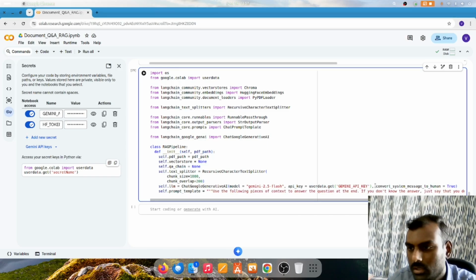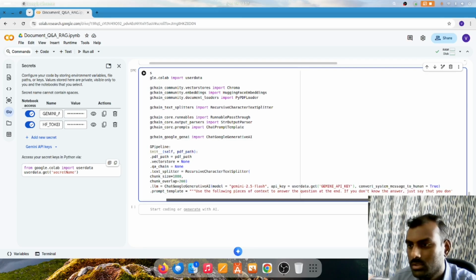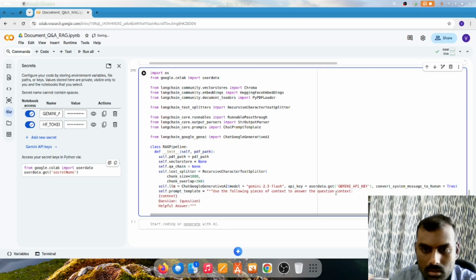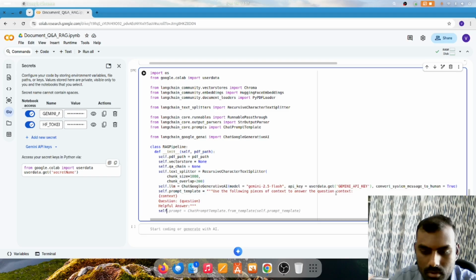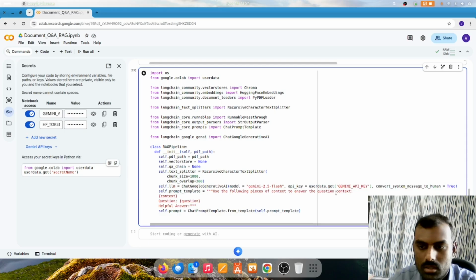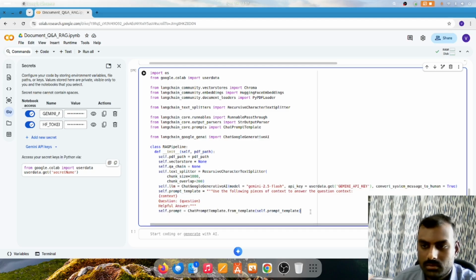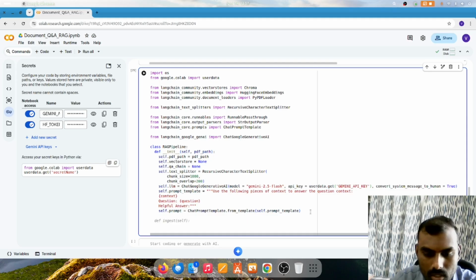and the prompt template equal to: use the following pieces of context to answer the question at the end. If you don't know, answer this, not this format. Use the following piece of context to answer the question, and we will use context in this way, and self.prompt from ChatPromptTemplate will convert this prompt template into a prompt. All right, these are sufficient.